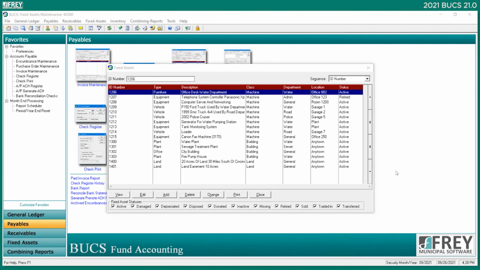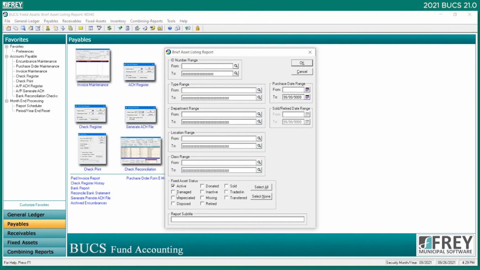Item 24 on our list is the Brief Asset Listing Report. When the sold or retired status checkboxes are checked, there is now the sold retired date range that can be entered. Also, when an asset has a sold or retired status, the sold or retired date will print after the status on the report. To show you this, let's click on Print, go to Brief Asset Listing Report.